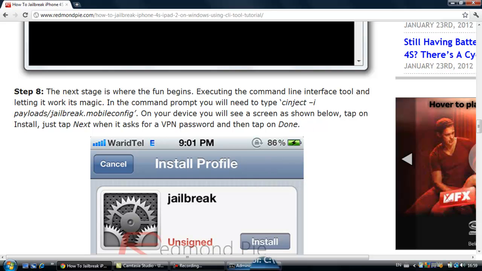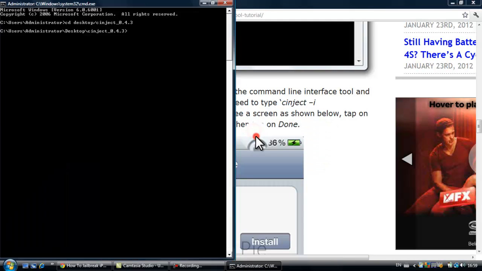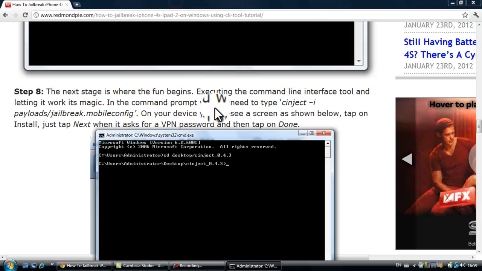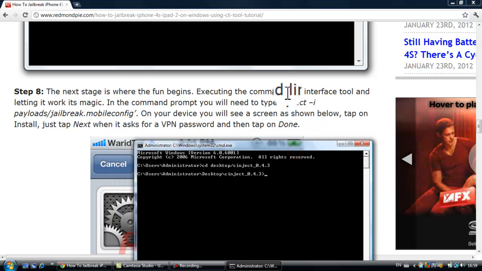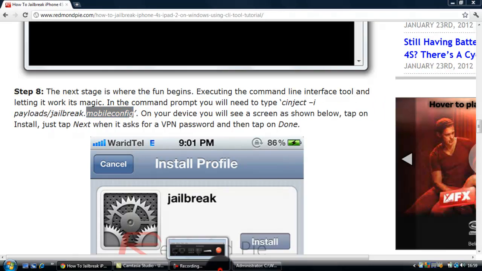By the way, this is not hard, and just make sure you've backed up your iPad. I've not seen any videos where this has gone wrong, or heard of this going wrong. It didn't go wrong on me. So just type this in here, cinject payloads mobile config thing.